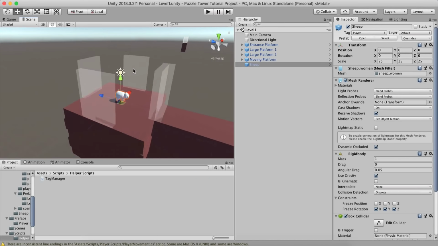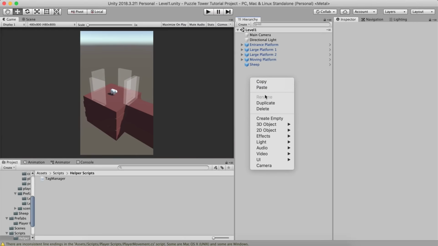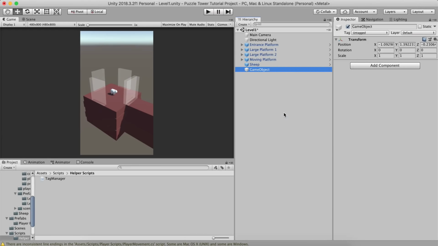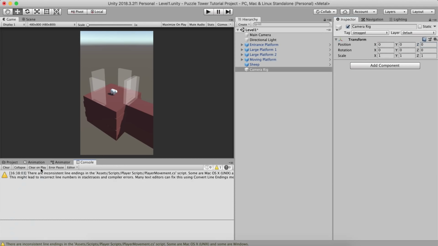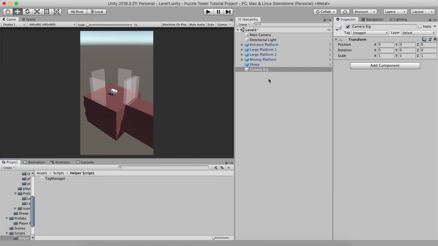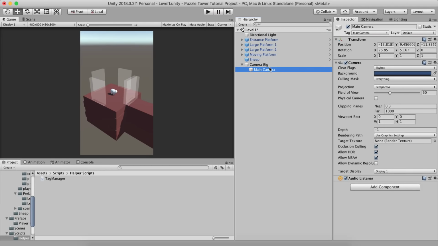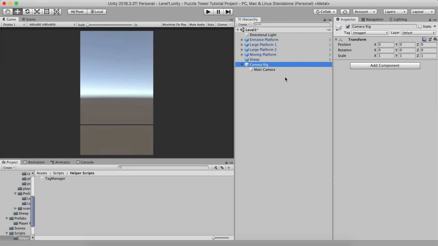Now, before we actually test this out, I'm going to right click here and create an empty game object. This one is going to be our camera rig. It is going to be the parent for the camera, and I'm going to set the position X, Y, and Z to 0, 0, 0. Next, I'm going to take the main camera and put it as a child of that camera rig, and also reset its position to 0, 0, 0. And this is what we see now.